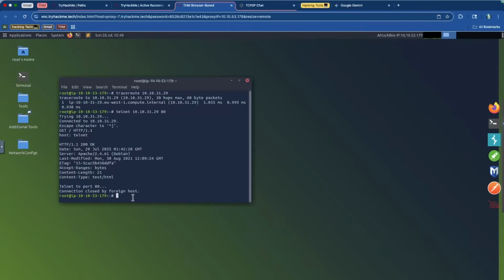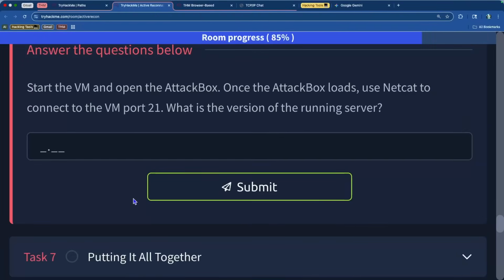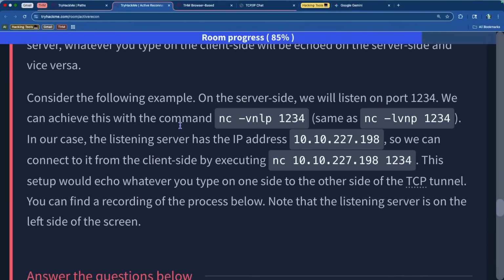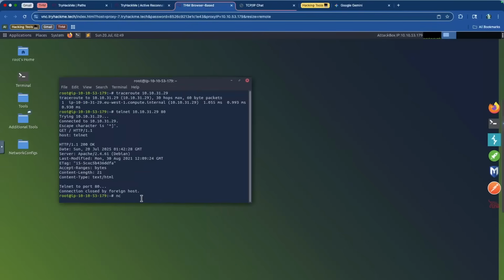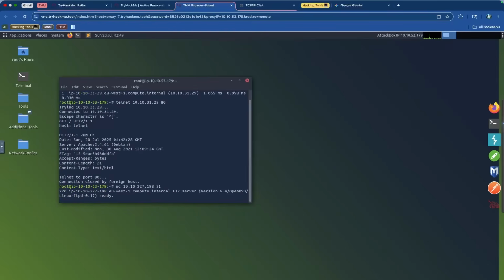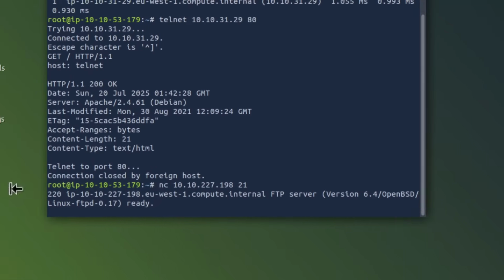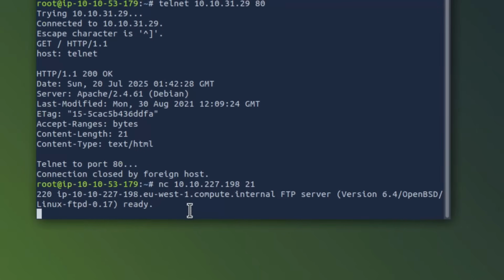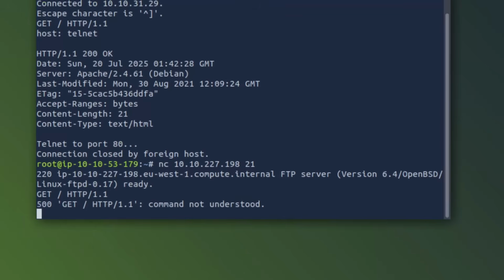So we would do netcat and then try to connect to the IP address, which is this thing right here. Let's see if we can just copy this and hopefully it'll work. I'll paste, and then I'm going to try to connect on port 21. Press enter, and it says that it's ready. So let's try to connect, same. We'll do GET / and then HTTP/1.1, shift enter, and command not understood.